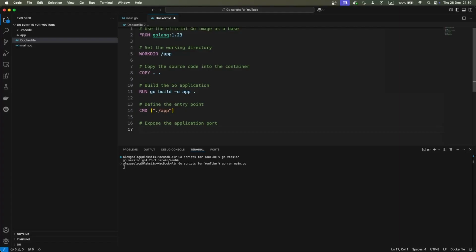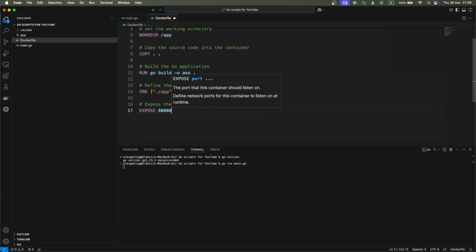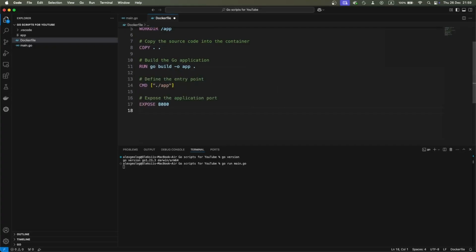This declares that the application inside the container will listen for incoming connections on port 9090. Note that this line is more of an informational hint and does not automatically publish the port. To make the application accessible, the port must be explicitly published using the docker run -p command.